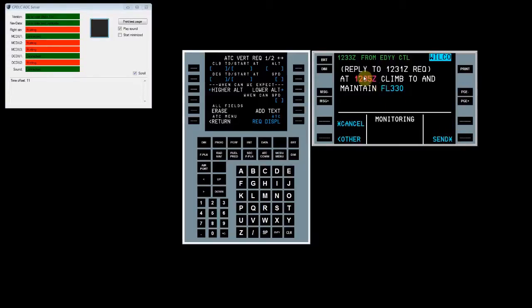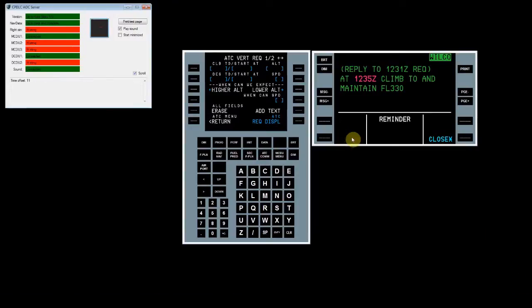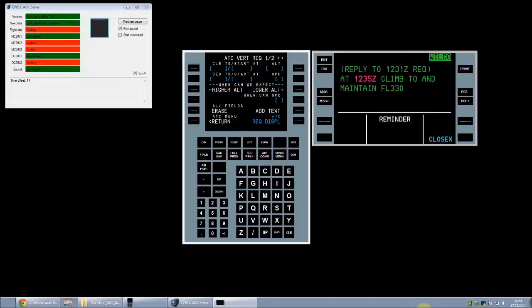So now the magenta color means it's monitoring the time. Send. And monitoring means it will recall the message automatically 30 seconds before the clearance gets valid. Okay, now we already got that because it's 34 and 30 seconds. And when it's 12:35 Zulu, the time will get green.